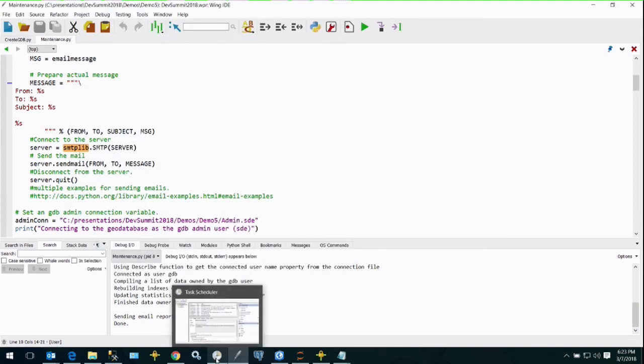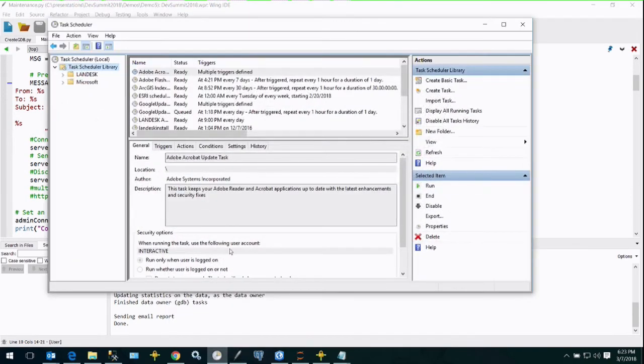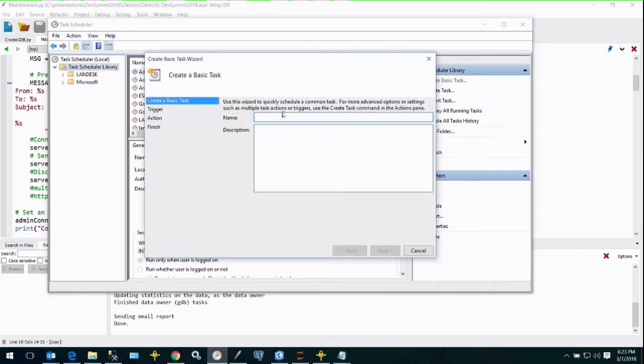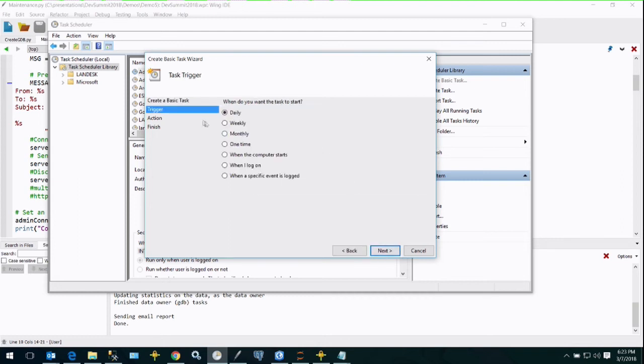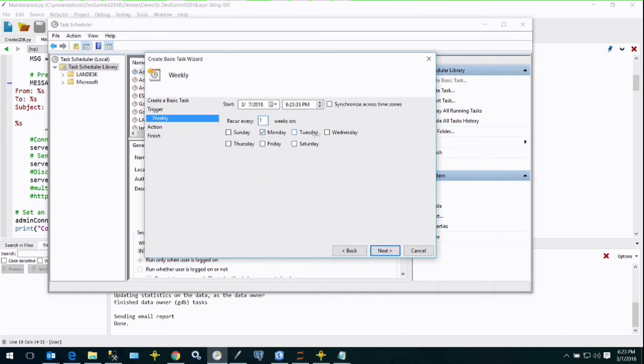So to truly automate this, I want to use Windows Task Scheduler to run this script at a time I'm not at my desk. If you guys are on Linux, you can use a cron job for this. So I'm going to create a basic task. I'm going to call this run reconcile. I want to run this weekly. By weekly, I really mean Monday, Wednesday, Friday.